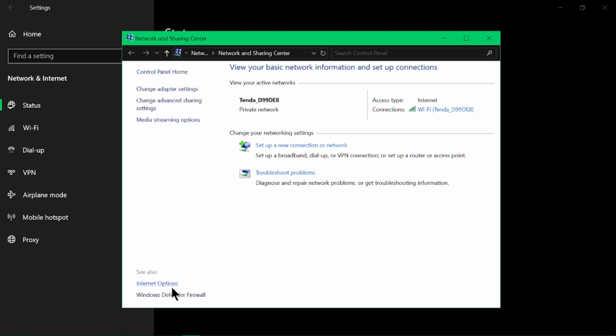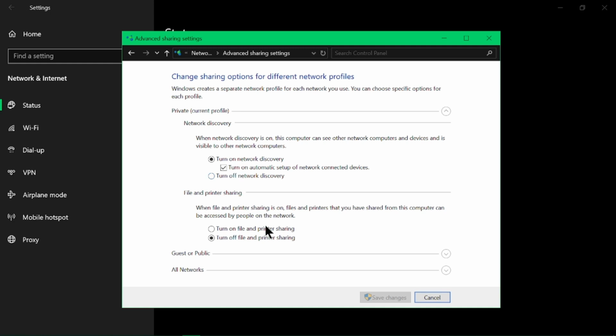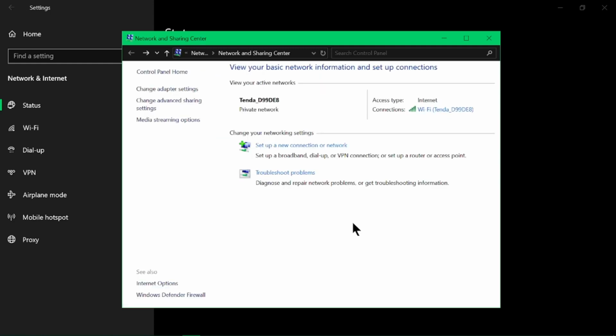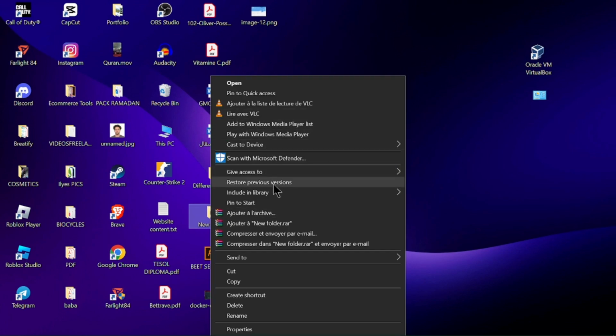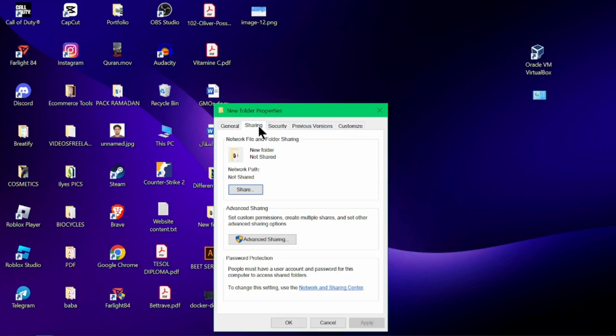Ensure all your devices are connected to the same Wi-Fi network or are connected via Ethernet cables to the same router. Press Windows key plus I to open Settings. Go to Network and Internet, Status, Network and Sharing Center. In the Network and Sharing Center, click on Change Advanced Sharing Settings on the left-hand side.